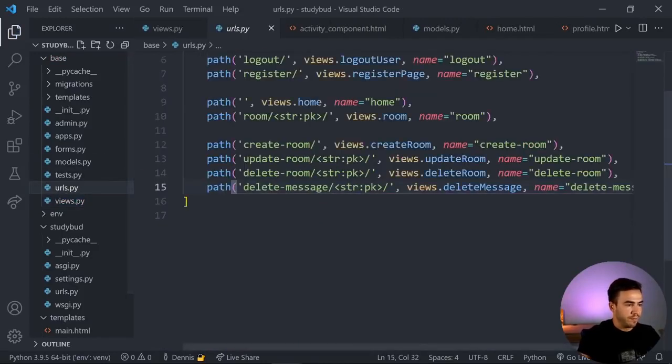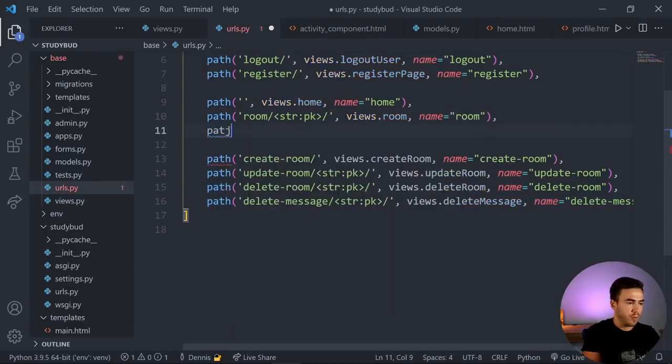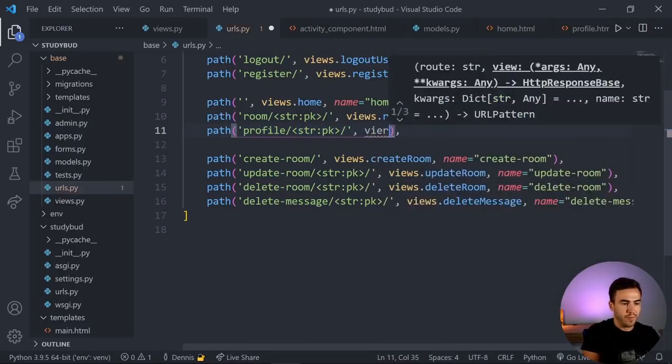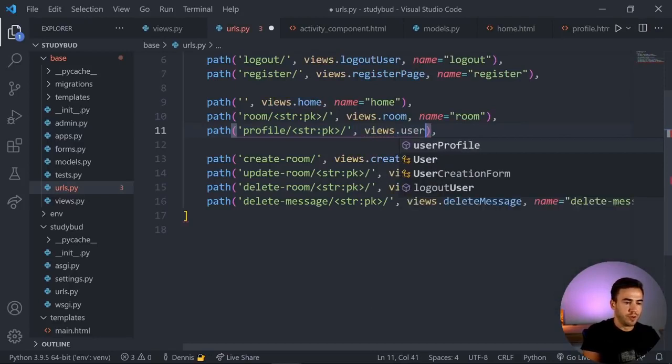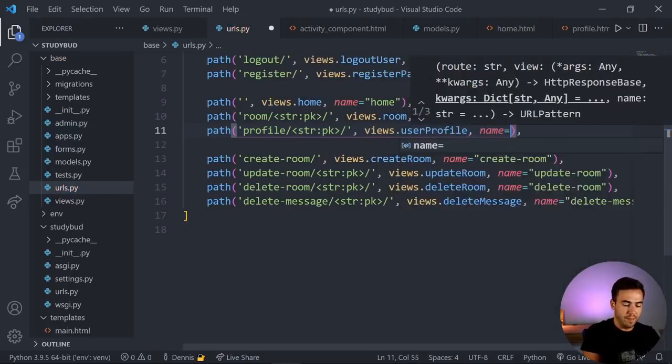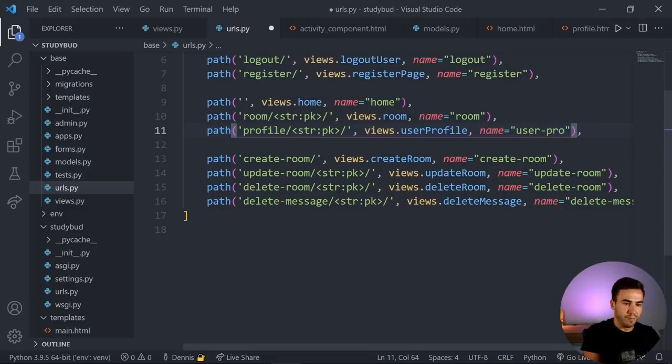Now we need a URL. Let's just take, let's see, I'll put this underneath room. So we'll create a new path here. Make sure you add in the trailing comma. And this is going to go to profile, and then we're getting the actual user's ID. So in this case, we're going into str here, and we're going to pass in the primary key. Close that off. Views.user_profile, name, and that's going to be user-profile.